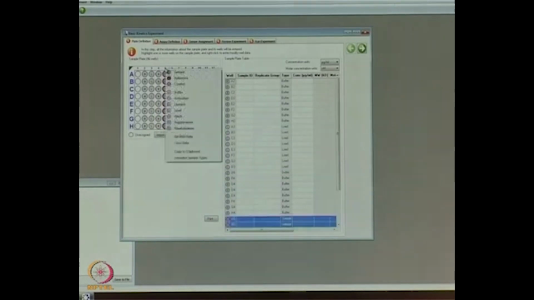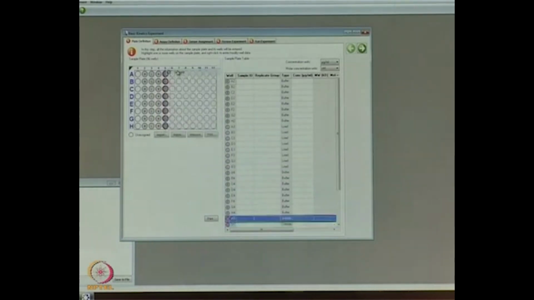Now we have to put the analyte, which we call the sample. These are the sample IDs, and we have to mention what we put here. We can put it here just like the buffer. So I will copy it, then buffer, and once again here there is a buffer, and here I put protein A as a ligand.